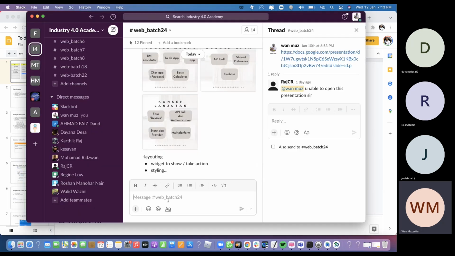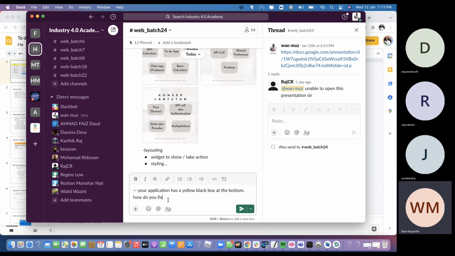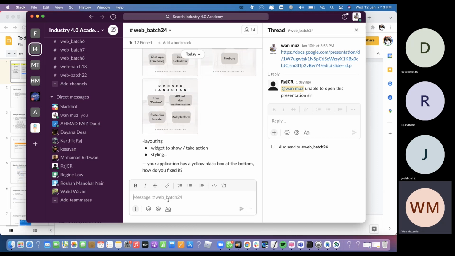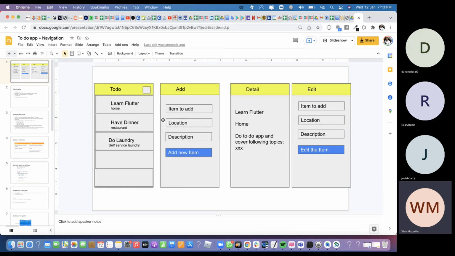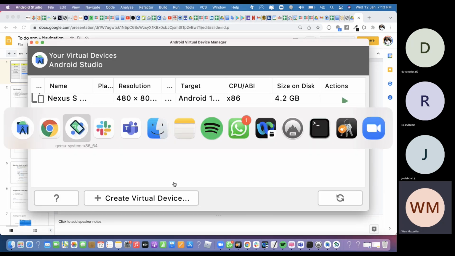So let's say for the quiz, the next class there will be a quiz, because we always do a quiz in the third class. Let's say your application has a yellow and black box at the bottom. How do you fix it? Let's say you have this kind of question on your exam. And normally the error is what? Not bottom overflow, right? The keyword is overflow.